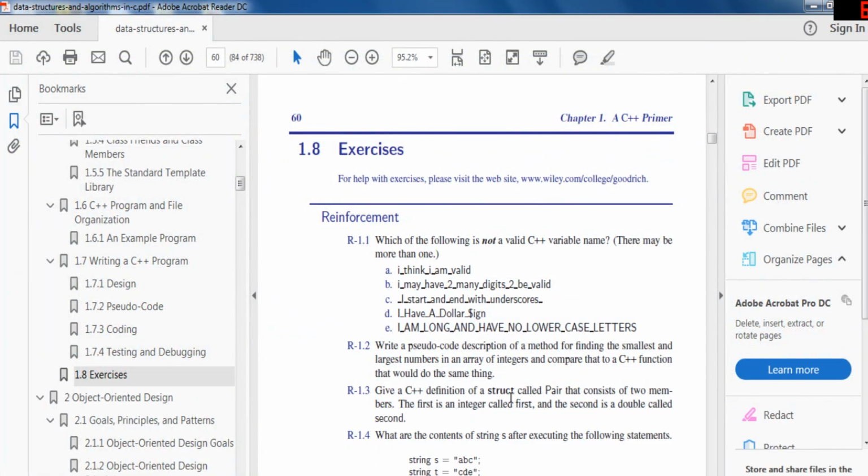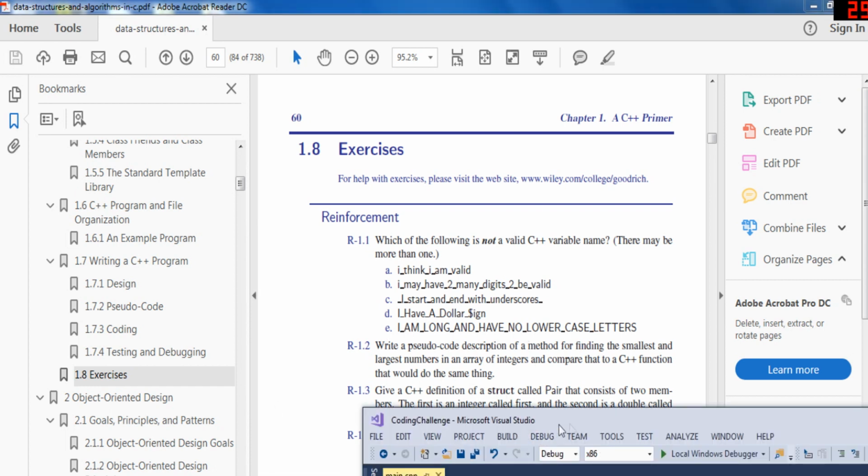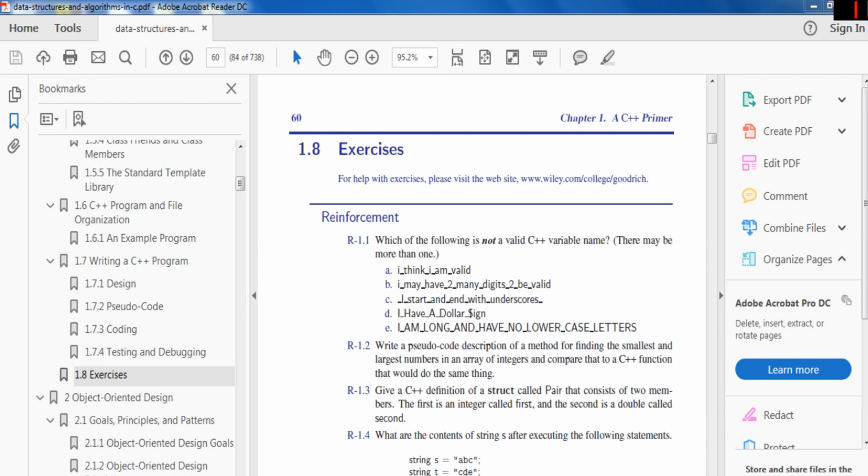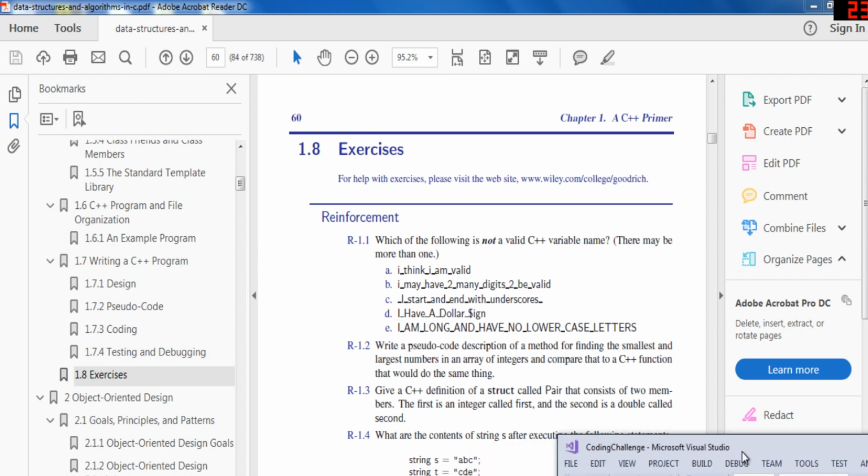Write a pseudocode description of a method for finding the smallest and largest numbers in an array of integers, and compare that to a C++ function that would do the same thing. Okay, so I'm actually not going to write pseudocode, but I'll just write the function for you. So pause the video, do it first, and then watch me do it.